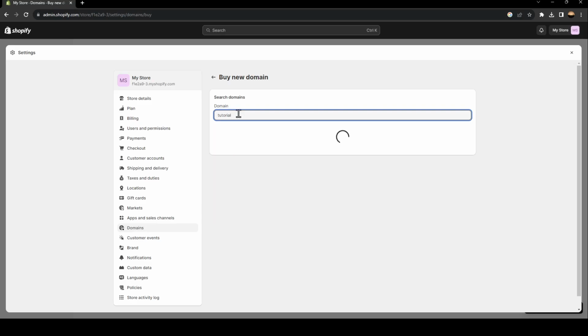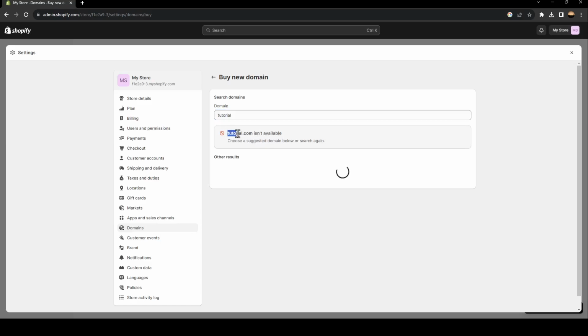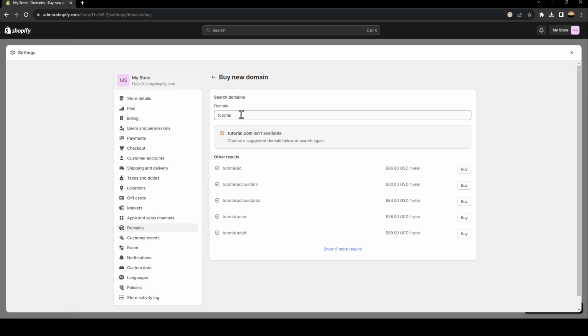For example, I'm going to type tutorial. And as you can see, guys, it's not available, but you can keep searching and you will find a domain that you can use. As you can see, guys, tutorial.com isn't available, but right here, you can find some other results that includes tutorial, like tutorial.ac, tutorial accountant, and so on.